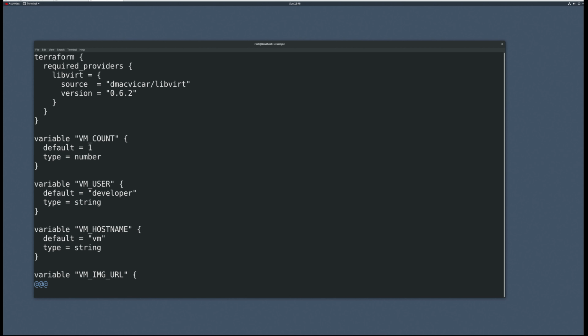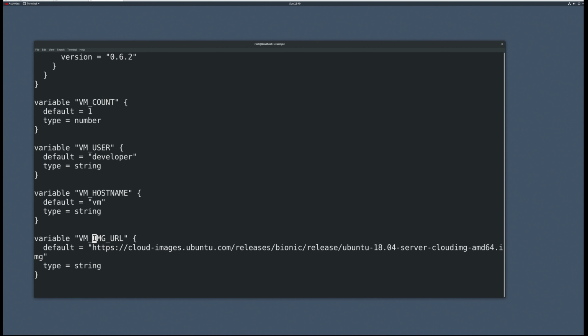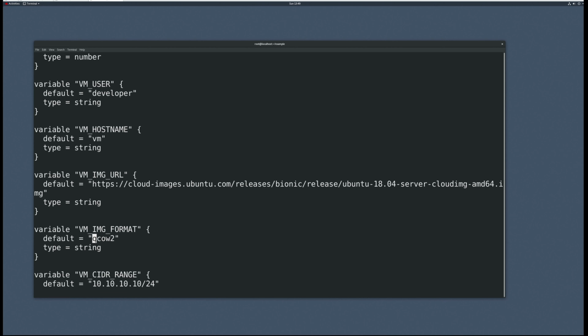And when a VM is created, I want to create a user called developer init, and here is the name of the VM that I would like to deploy. VM, this will be the prefix of the VM created. And to create a VM, I need an image file, and in this example I'm going to use Ubuntu 18.04, and here is the URL for that, and here is the variable that defines that URL. And this image is in qcow2 format, so this is the variable for that.